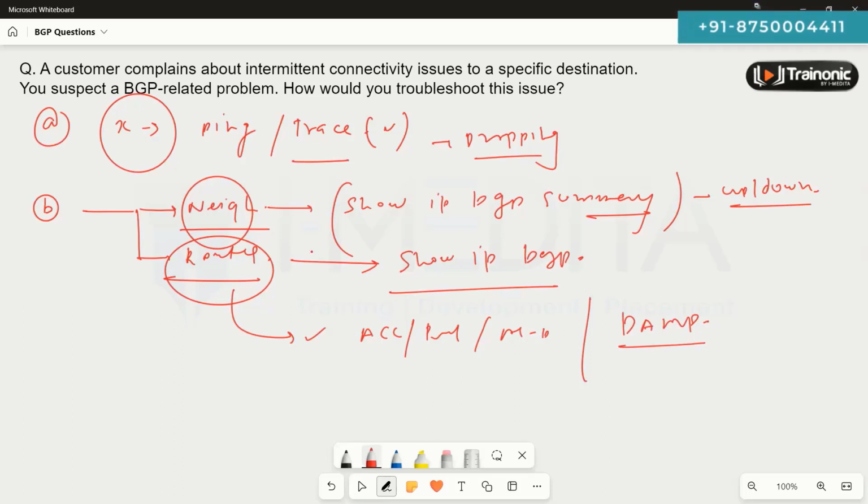We can also check for route filtering parameters, right? When we are troubleshooting the neighborship, we can also validate the timers and everything, because sometimes if we misconfigure the timer, you will notice that the BGP neighborship will come up and then go down, come up, go down. If the timers like the keepalive timer and the hold timer are not correct, then the BGP neighborship might be down.